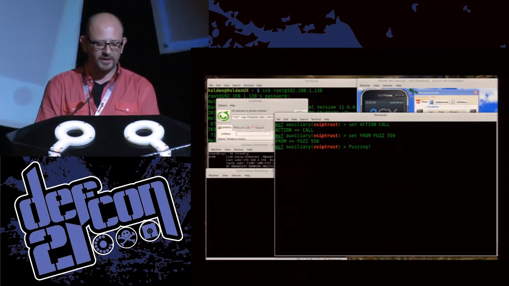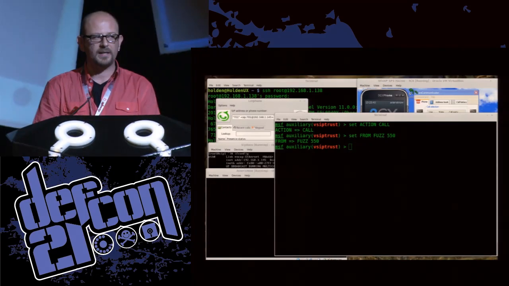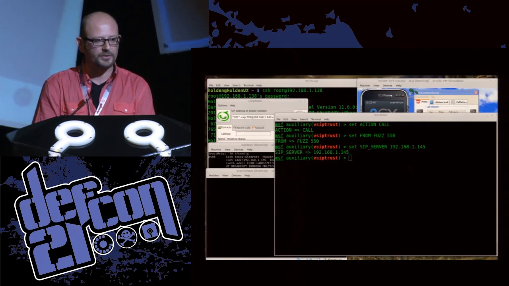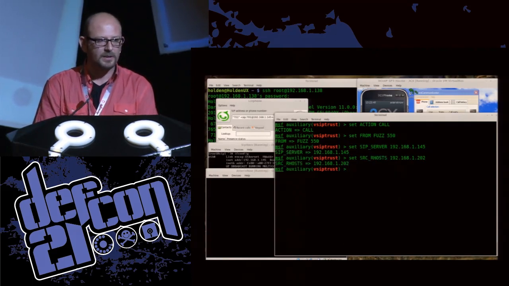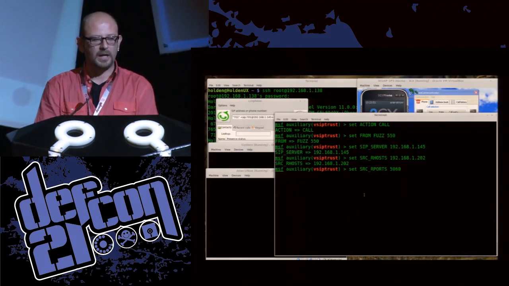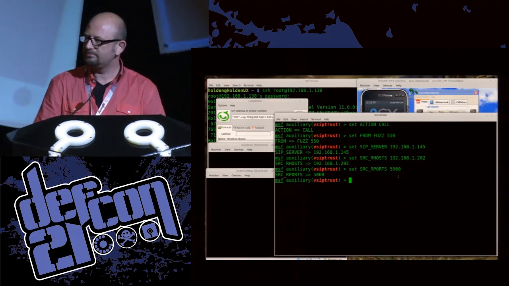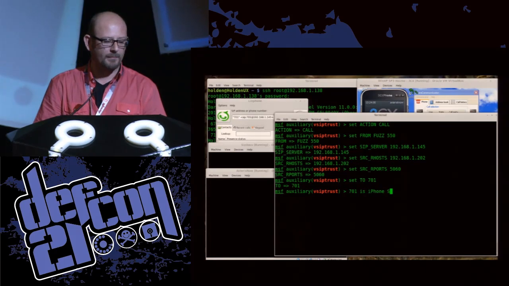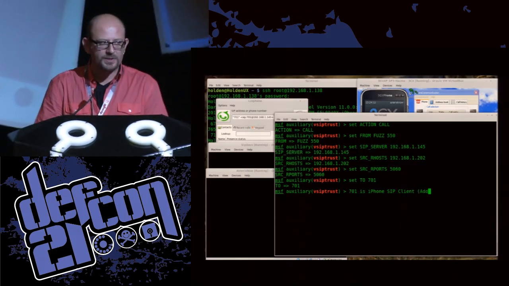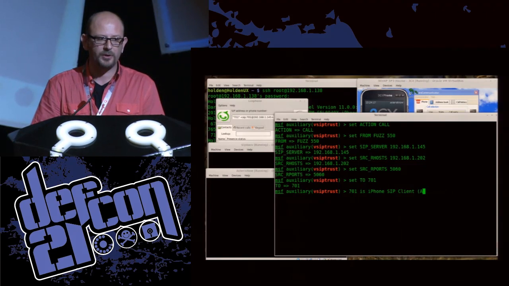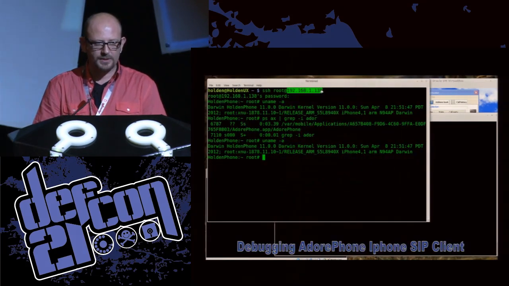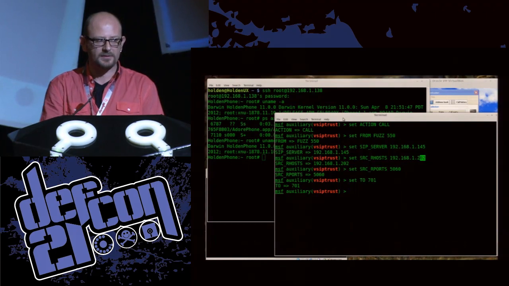For example, set from fuzz 550. Also, I will set the to field. That means our destination, our internal number, remote. So, I initiated the debugger. You can watch this video on YouTube too. It's available from the Viproy VoIP Kit homepage. As you see, it's really easy to use because it's a Metasploit module set.